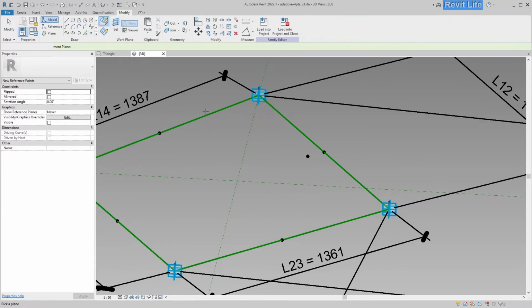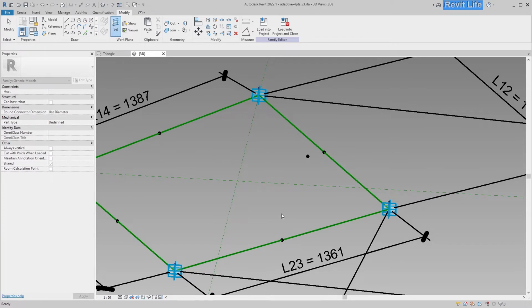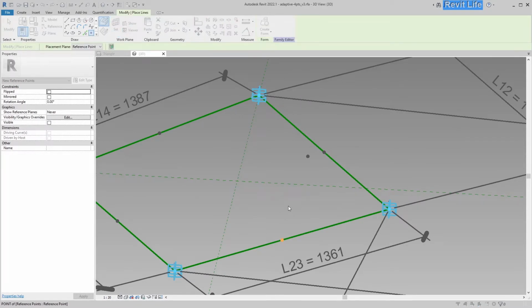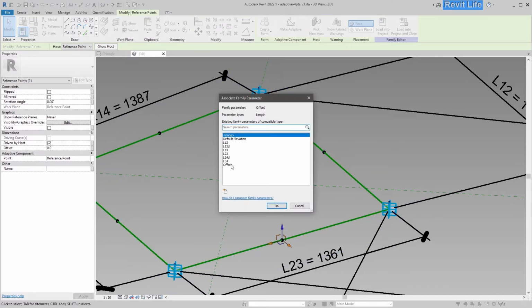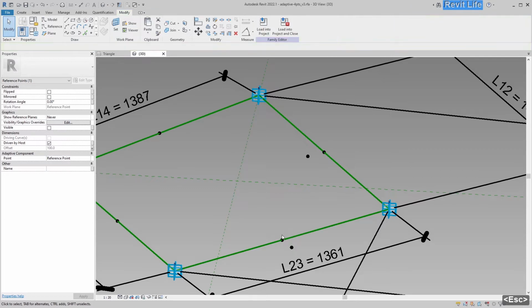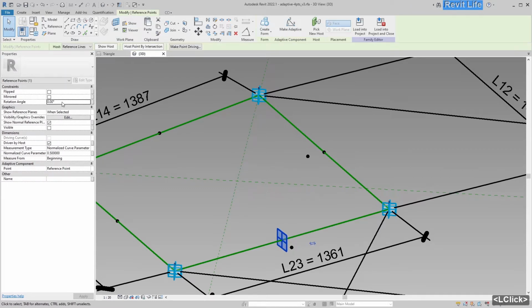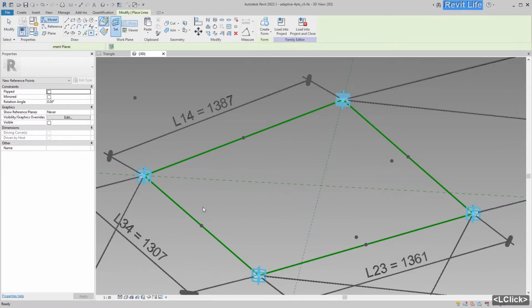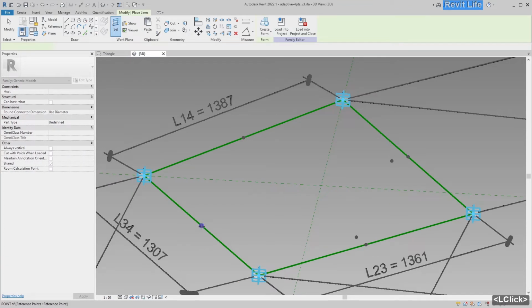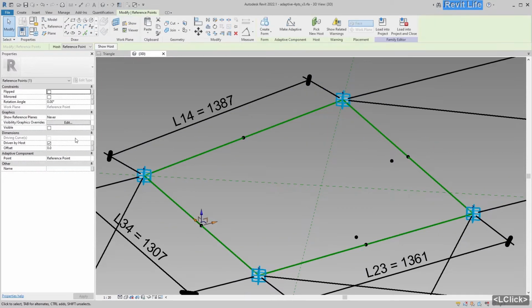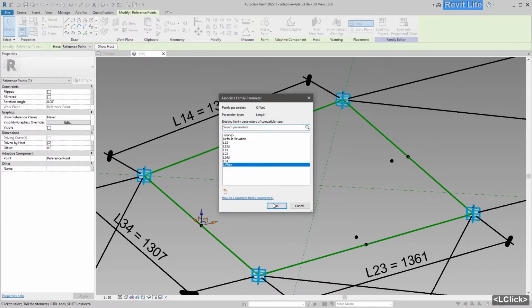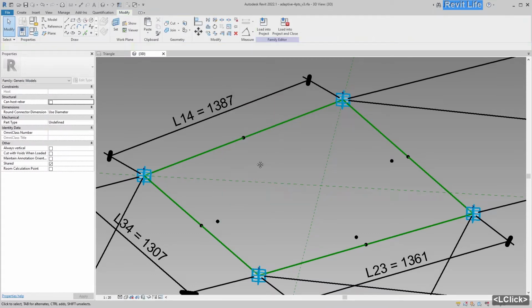Now we need to add 3 more points to the reference lines. In L23, select point, select work plane, add point, select the point, and add offset. We already have the offset parameter, and again it moves the point in the wrong direction, so select the placement work plane, add 180 degrees rotation, and move to the next point. Again, select the placement work plane, add point, select point, and add offset parameter. Now this one moves in the right direction, so no need for rotation of the placement plane.